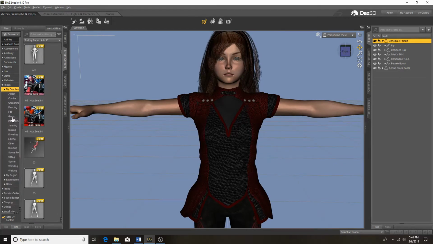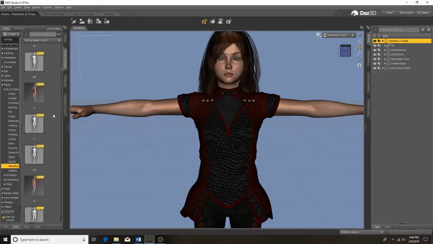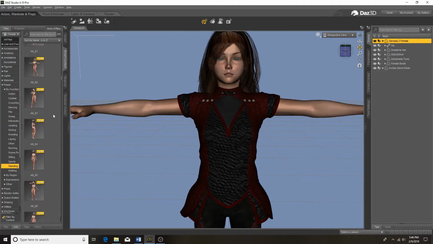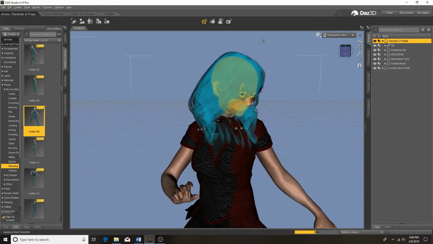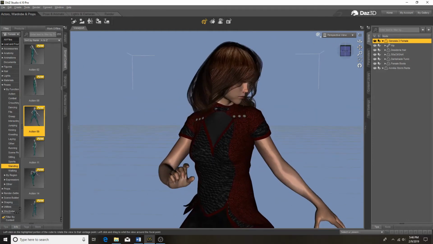We'll have her standing, standing up, and we'll come down here to one of the more action-oriented poses that I have. These are all action-type poses. This one looks kind of good. We'll take that one. Boom. And there you have it.